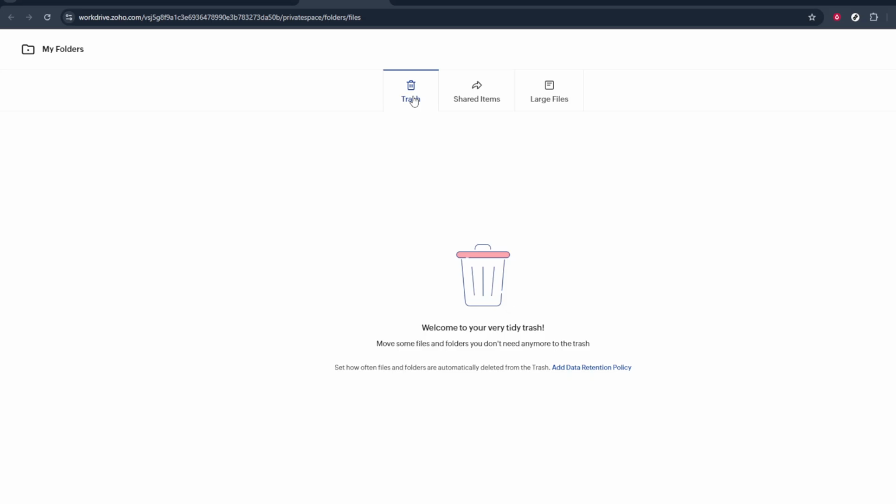So if you know you've deleted something important, it's a good idea to check trash as soon as you realize it's missing. And that's all you need to do. Go to My Folders, click on Manage, then click on Trash, and you'll be able to see and manage your deleted items in Zoho.